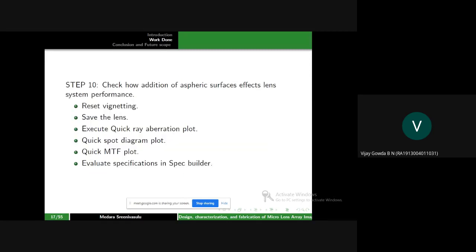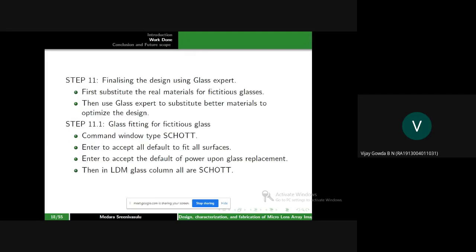Now step 10. After the addition of aspheric surfaces, we're going to see the system performance. That means after doing everything, we need to reset the vignetting, save the lens, and then execute the plots. That is ray aberration tools, spot diagram analysis, MTF analysis, and then finally evaluate the specifications in the specification builder. Even though we had done the aspheric surfaces, some of the specifications we don't meet at all. For that we need some further improvement in the design. That is nothing but finalizing the design using the glass expert analysis.